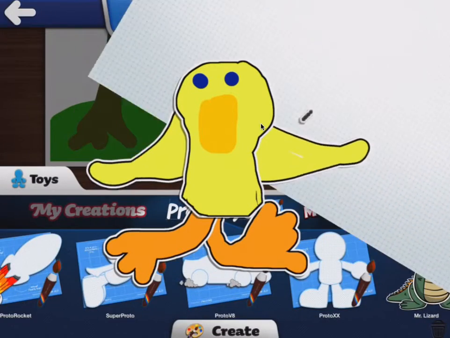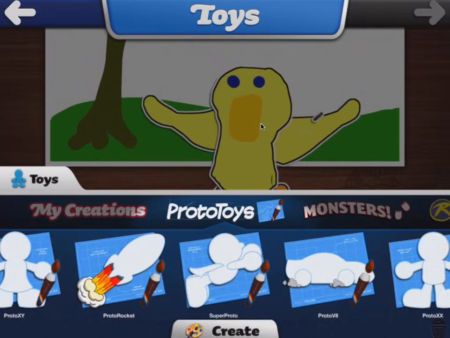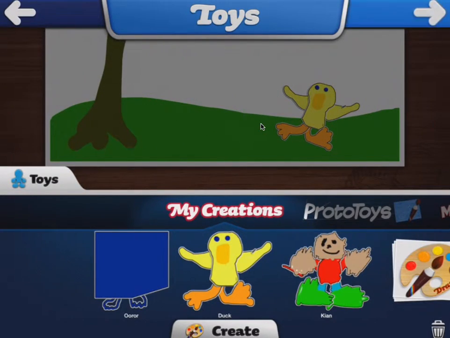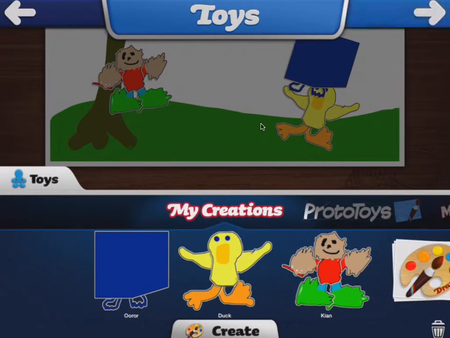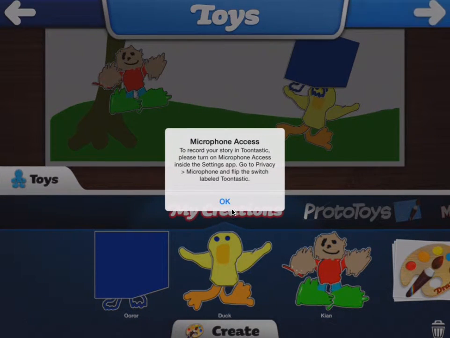They'll show it to you for a little bit, and then it'll put it right into the background you just created. At this point, if you wanted to add more characters, I'll just borrow this one, and I'll borrow this one. Just tap and swipe and it'll put up the character. Then go to the next arrow.